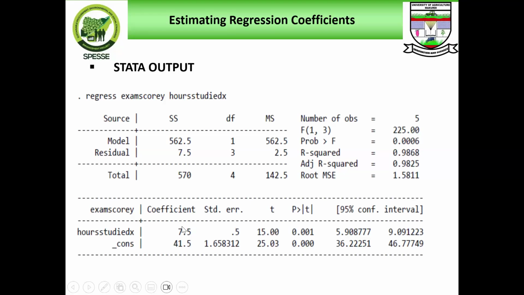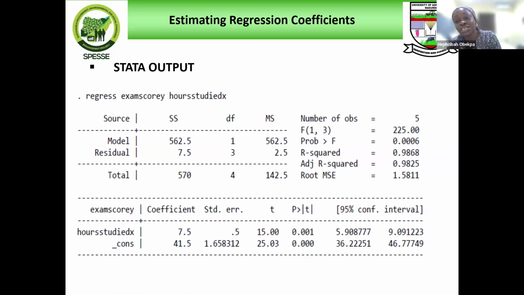What this 7.5 is saying is that our hours studied, first of all, has a positive relationship with exam score because it is positive 7.5. Are we following? Remember when we calculated it manually, we also got 7.5, isn't it?